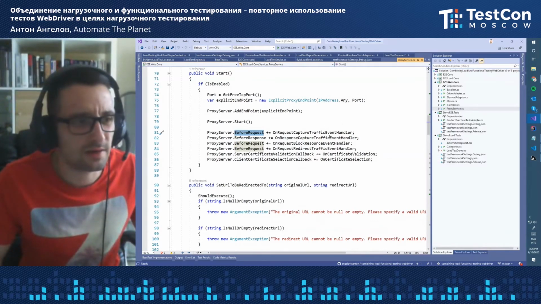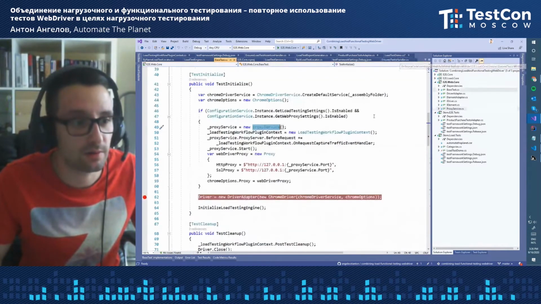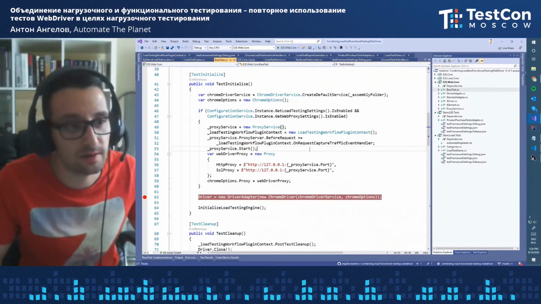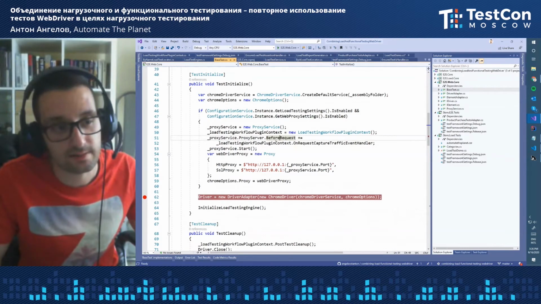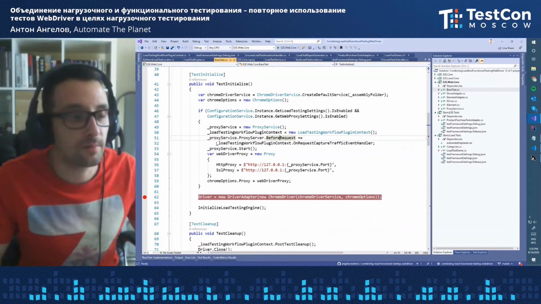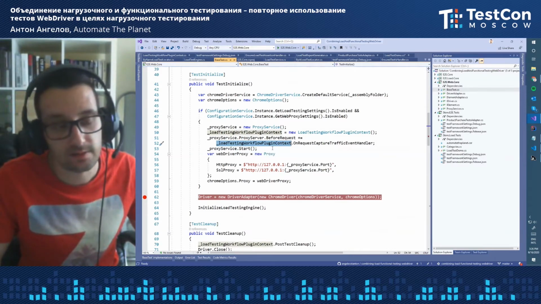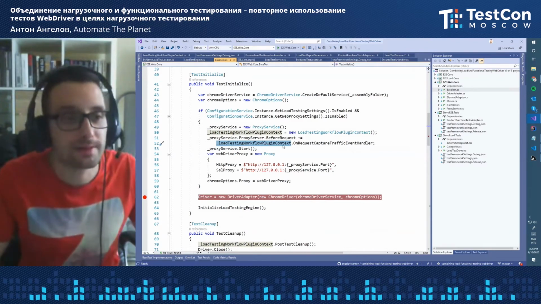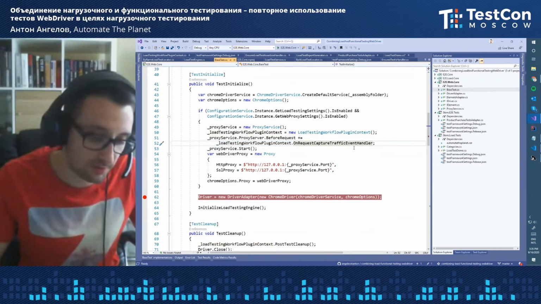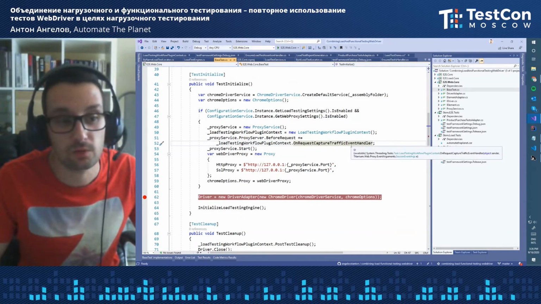Again, I wrote an article about it. You can just check it if you are interested about it. It's not so important right now to explain it. But basically, we subscribe to this before request event. And as you can see, we have an additional class called LoadTestingWorkflowPluginContext. This is important, because this class is basically responsible for storing all of the requests and saving them to the disk.